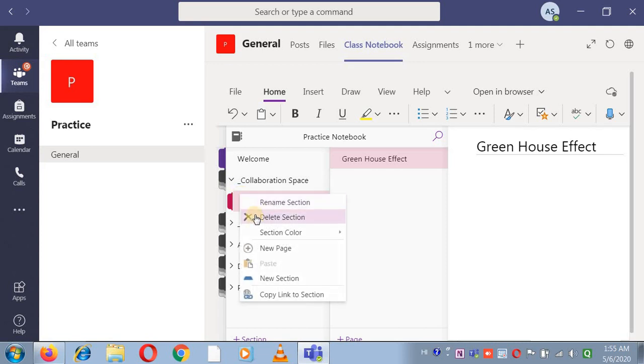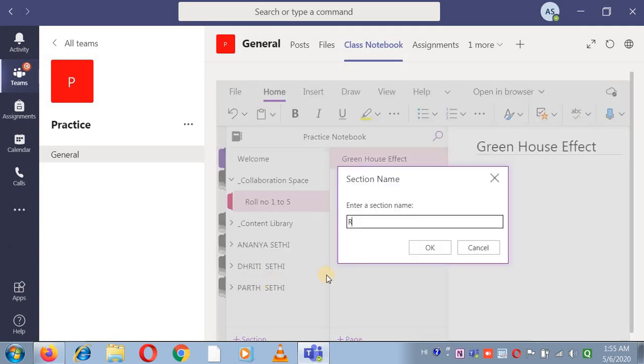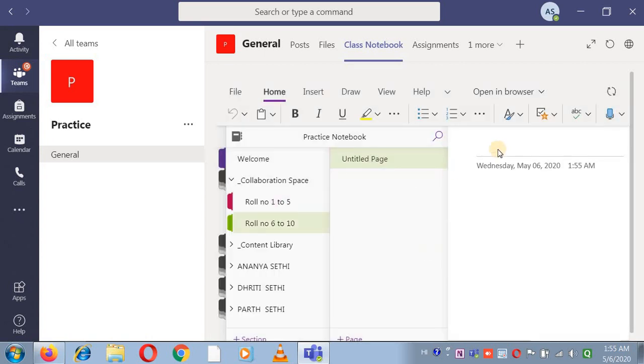I can make one more section here for roll number 6 to 10. Name of the project here, acid rain project. So you can see whatever heading I am putting here, this is the name of the project. So roll numbers 1 to 5 will work here. They'll paste all their content which they need for greenhouse effect. They'll make the project here. Roll numbers 6 to 10 will make a project on the acid rain topic. So this way you can make a number of sections here for all the groups.